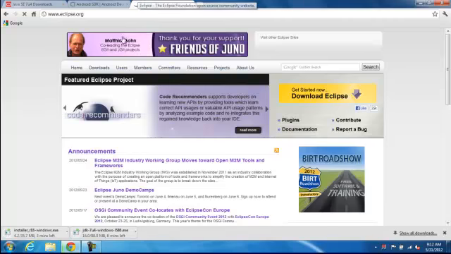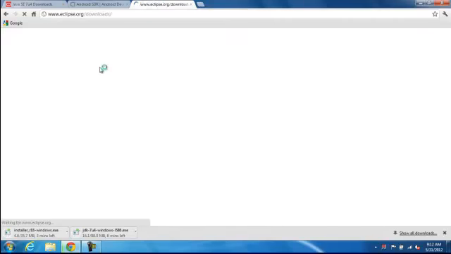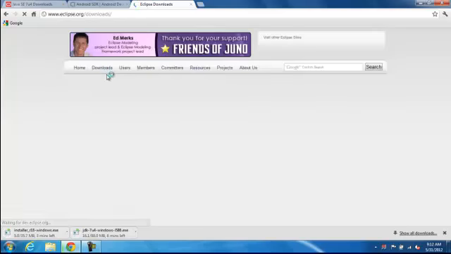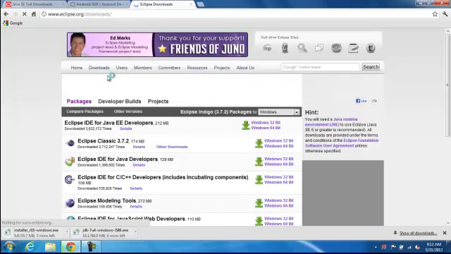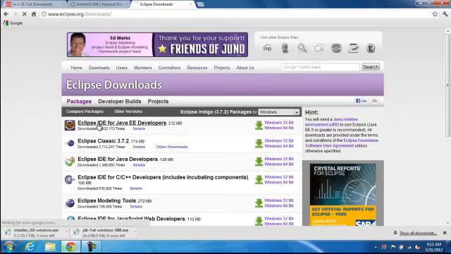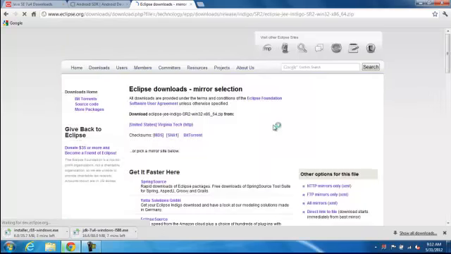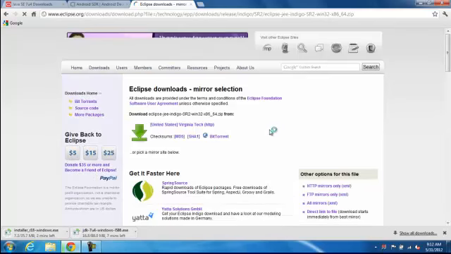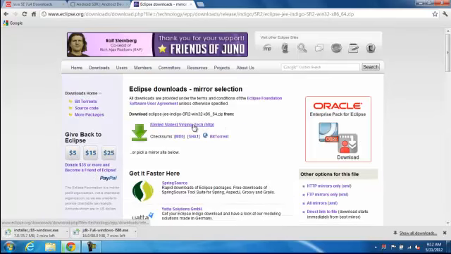Once we're here, we want to click into Downloads. Select the Eclipse IDE for Java EE developers, Windows 64-bit for me. It might be different for you if you have a 32-bit, which you have that option. This takes us to a mirror site. Let's go ahead and download from Virginia Tech. Alright, that's downloading as well.